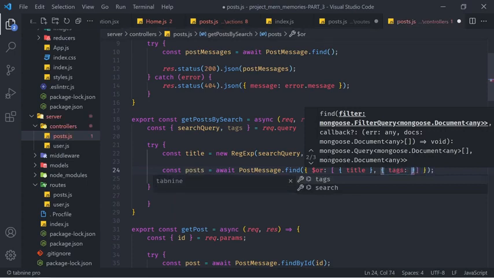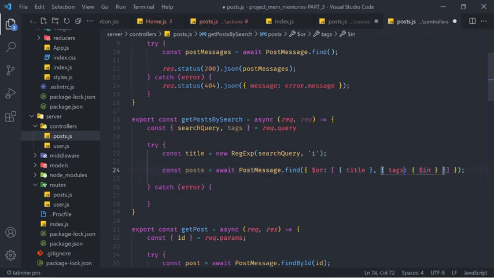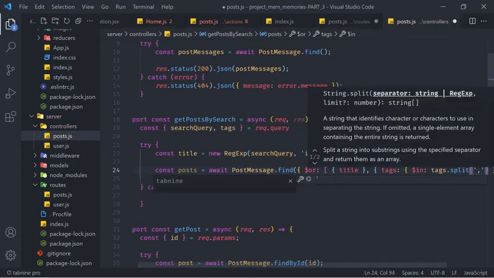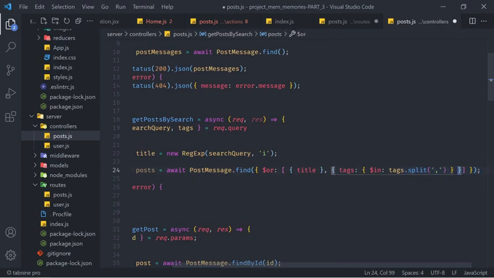But keep in mind, there is an array of tags. So inside of there, we're gonna open another object. I know it's getting a bit complicated. And we're gonna say $in. Is there a tag in this specific array of tags that matches our query? In there, we can say $in tags.split, and now we have to split them by a comma because remember, before we joined it, just so we can send it over in a nice string.